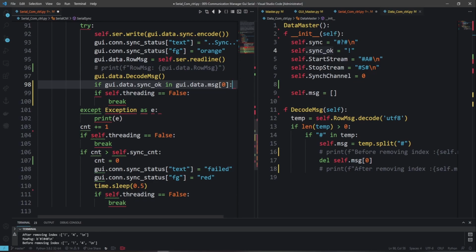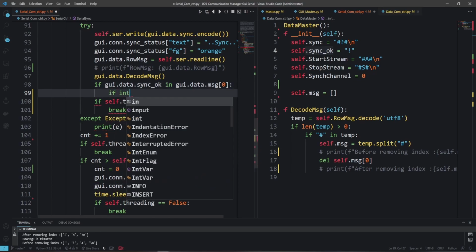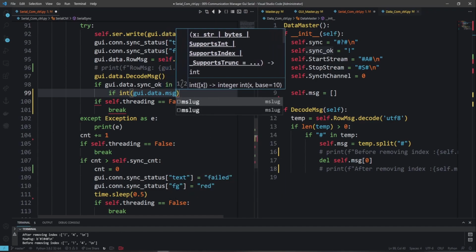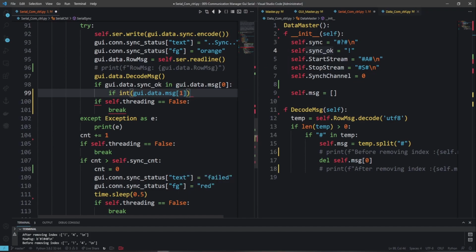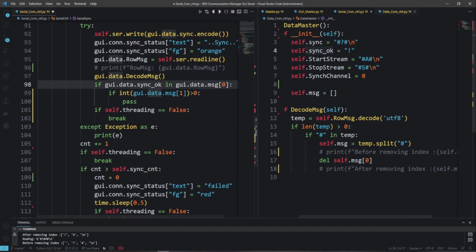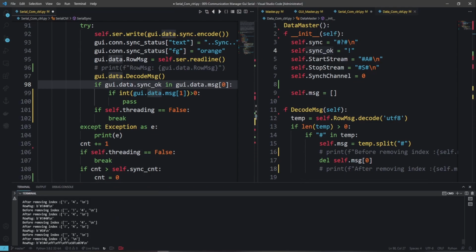Okay, so if we do have that, then we have to check again if int of GUI.data. here, and message is a list, so message of 1 is greater than 0. Then we will put a pass here. We should be good. So the first check, we are checking that the exclamation mark exists in index 0 of my list, like this one. And after that, we are checking that the second one here, if we put it to an int, will be greater than 0. And if there's any problem, like you have an E here or something else like this, that will generate a problem and not continue the execution.